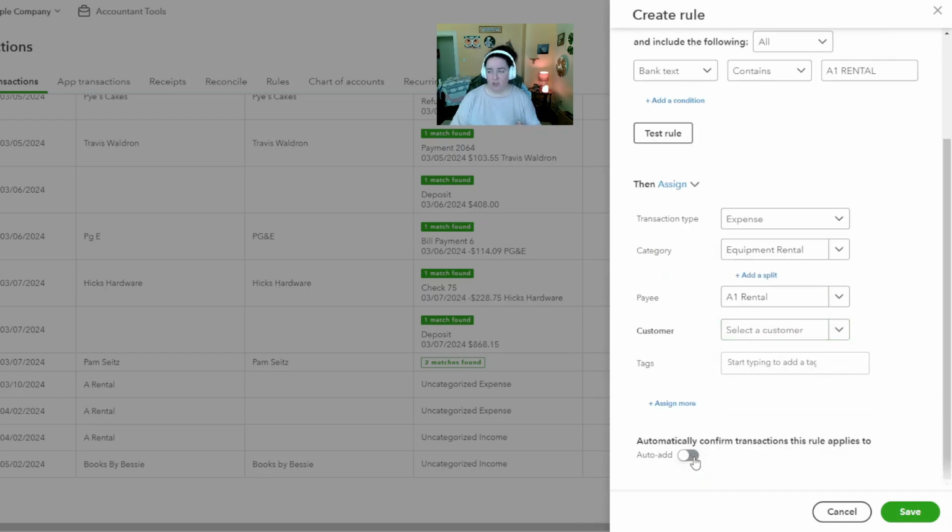I want to make sure that I uncheck the auto add function. I don't like this function. If you do like it, feel free to do it in your own bookkeeping, but for myself and all of my clients and all of my people who schedule a training on QuickBooks Online with me, I tell them to turn off the auto add feature.